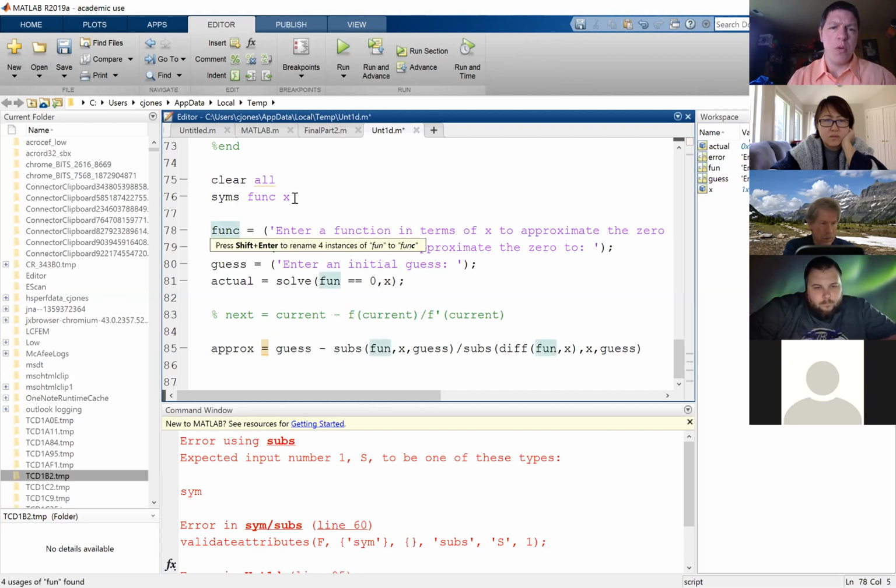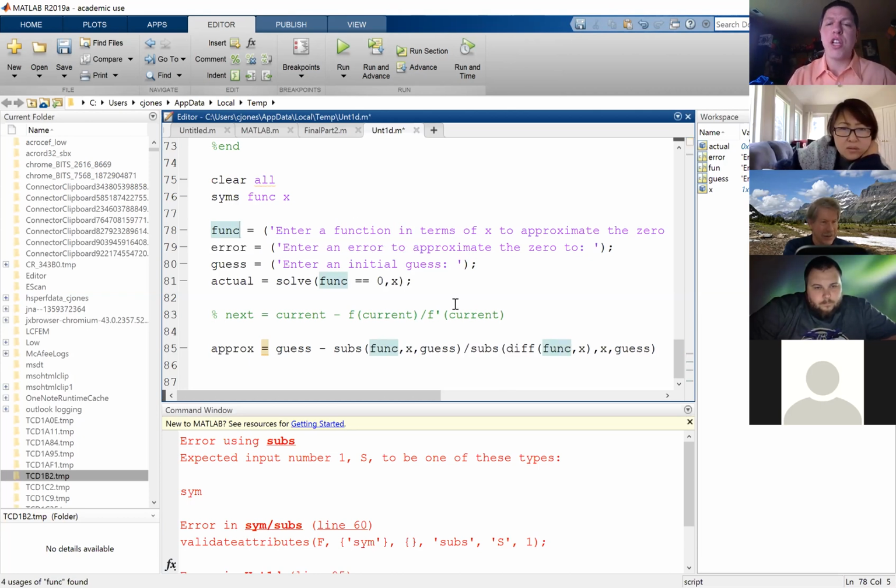Now I have to change them all. You make it funk. Function may be a reserved word. Yeah. Yeah, function is, but funk is not. So let's try that.